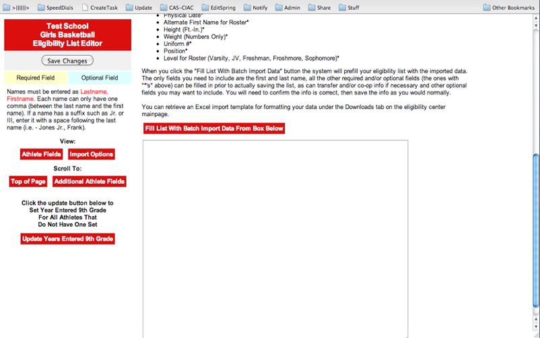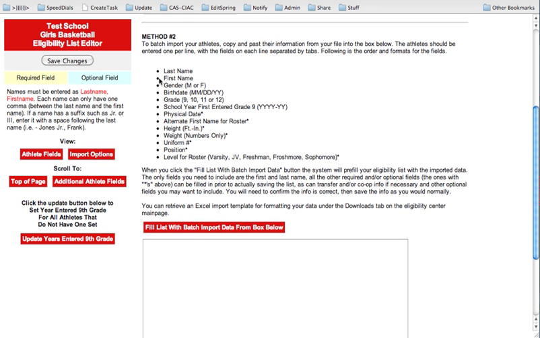The information needs to be tab delimited, meaning each field is separated by a tab, and each athlete's information goes on one line in the file. You can use whatever program you want to create your file. You can export it from many systems. You can type it into a file directly if you want, in Excel or a text file. It's just important that the fields listed are in the order listed.